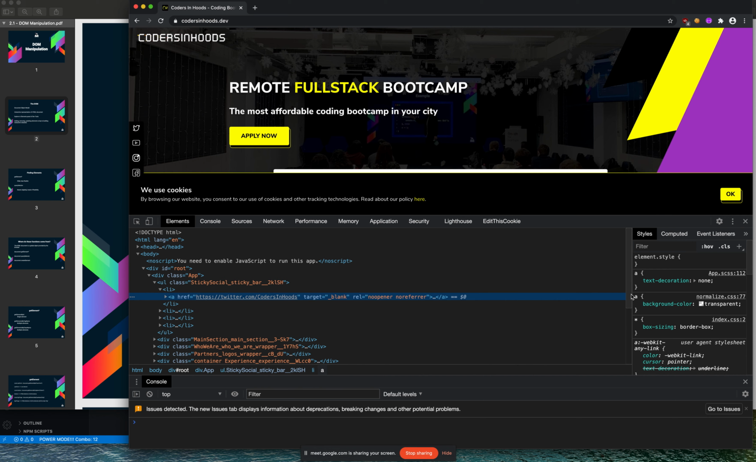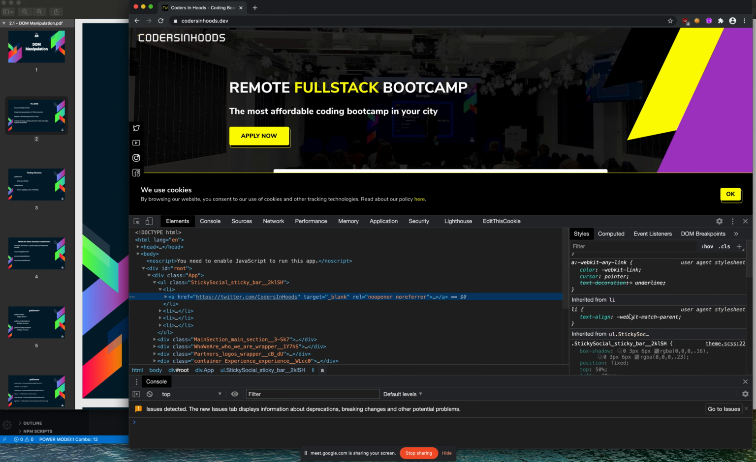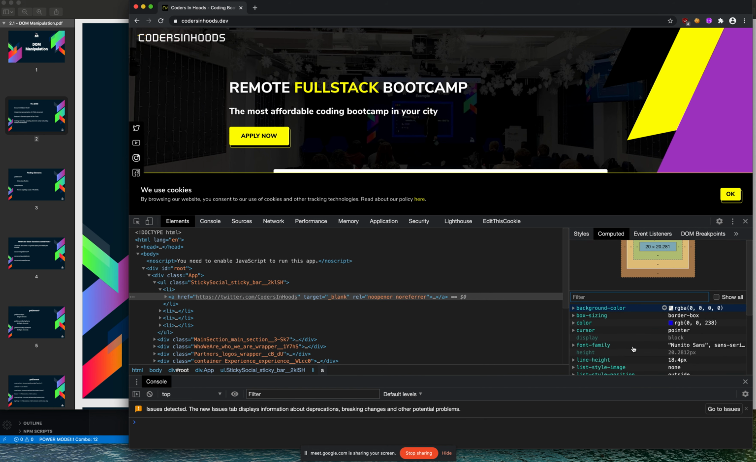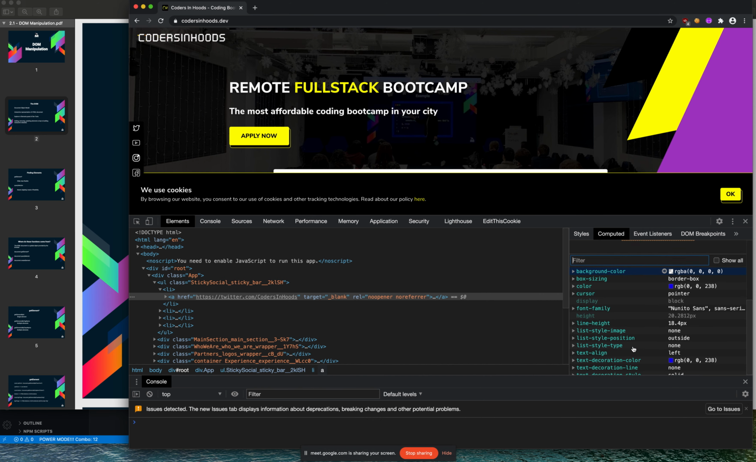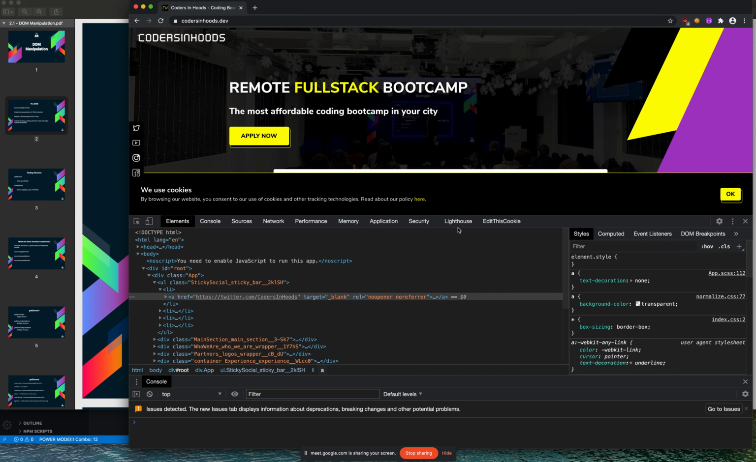And over here on your right, you also get some other information like the styles that are there. So background color, transparent, text decoration, none. There's also computed styles, event listeners, which is what you would go through on Wednesday. But yeah, so this is DOM. You can inspect any page on the web unless they have some JavaScript stopping you from opening this window.